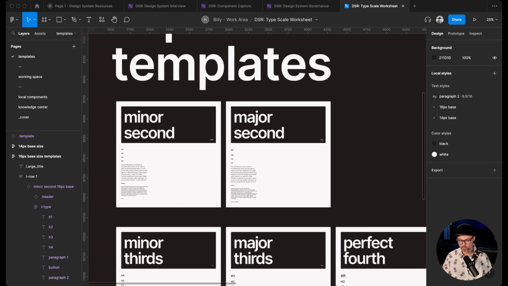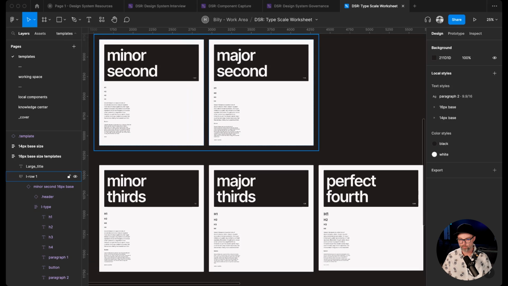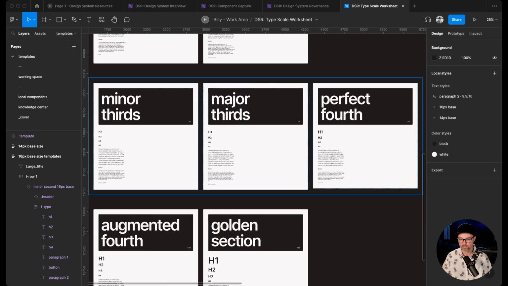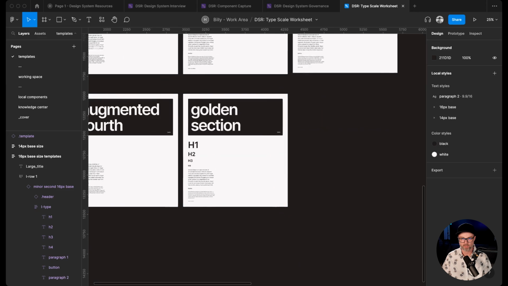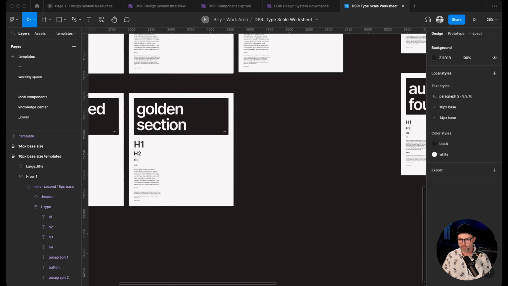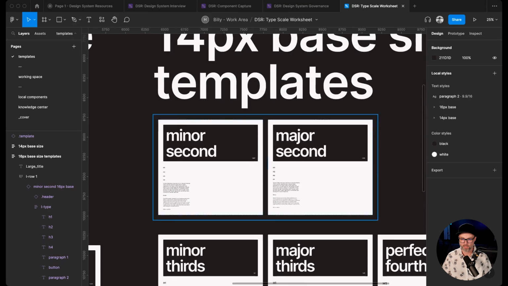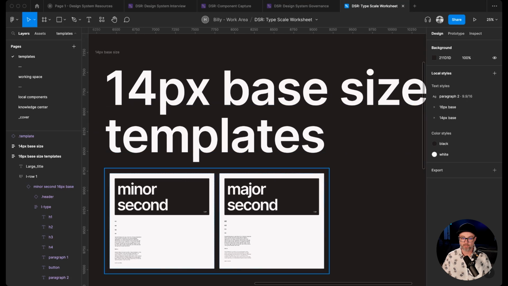But we've gone through and categorized these. We've got ones that are best for mobile apps, some that are good for web apps, and then obviously marketing sites and things like that. And then we have a 14 pixel base size template as well that's in here. Now, these are all like our default templates, and we don't really mess around with these too much.